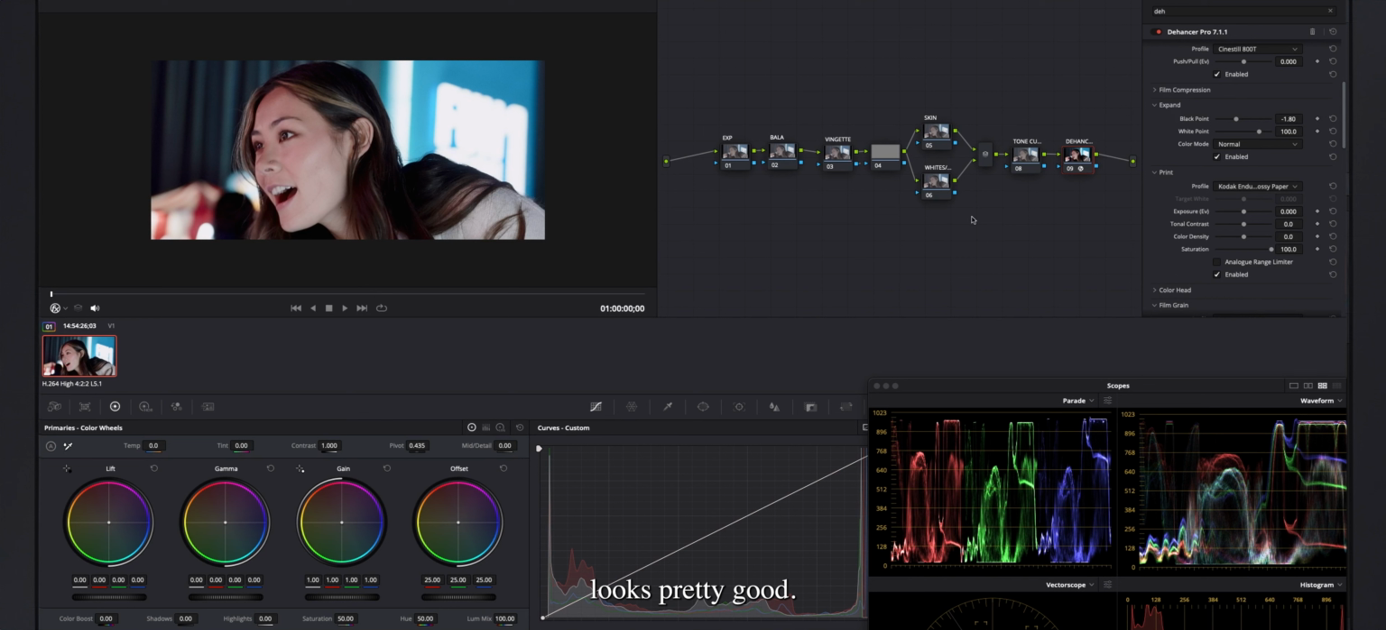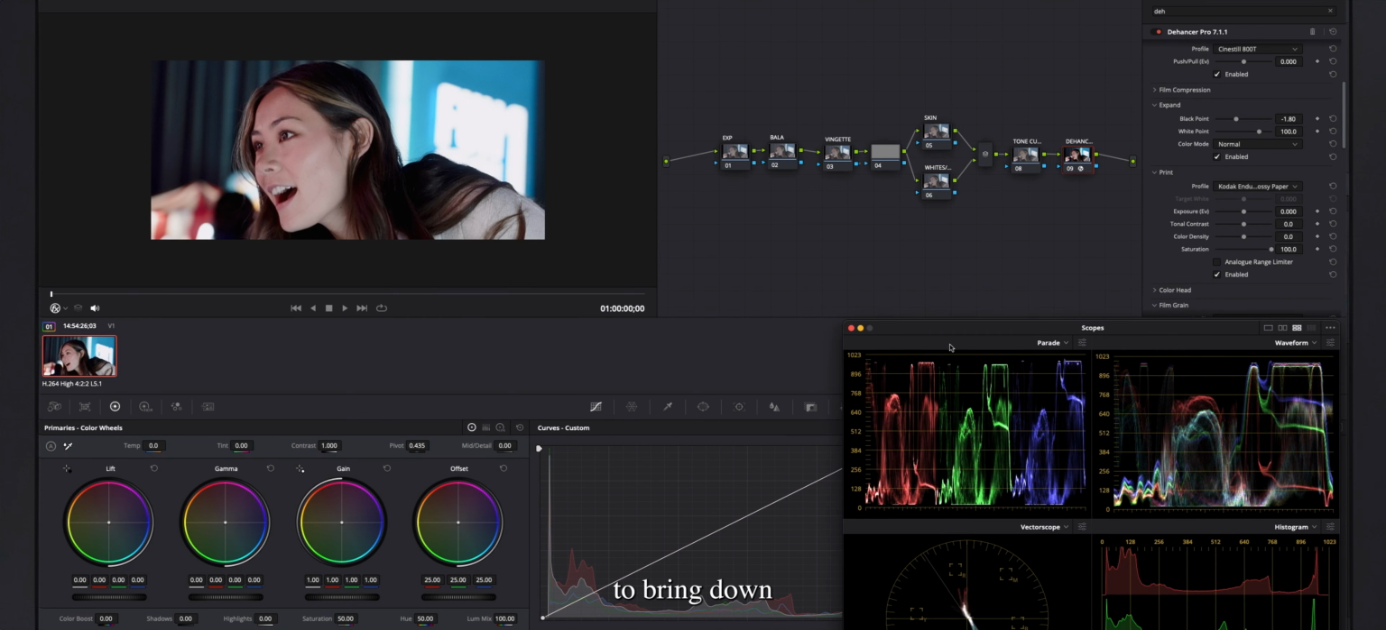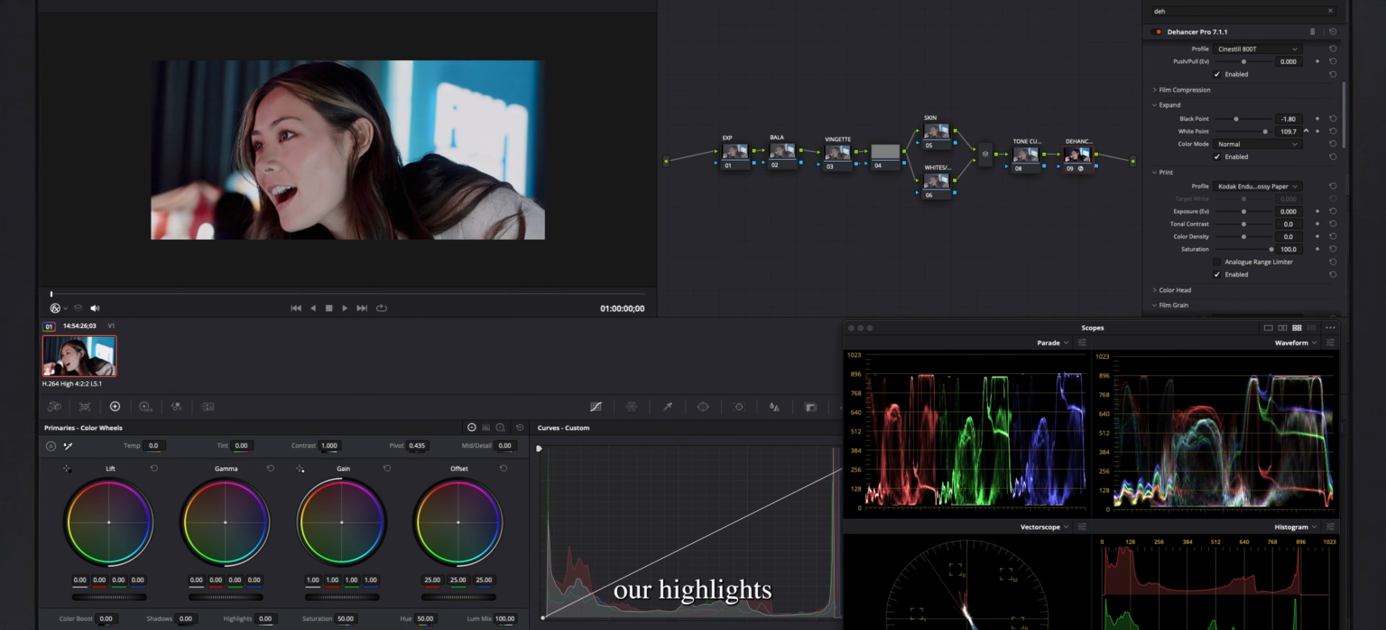looks pretty good. Now I also want to bring down our highlights and our whites, so I'm just going to bring up the white point, and that's going to drag down our highlights. Somewhere around there looks pretty good to me.